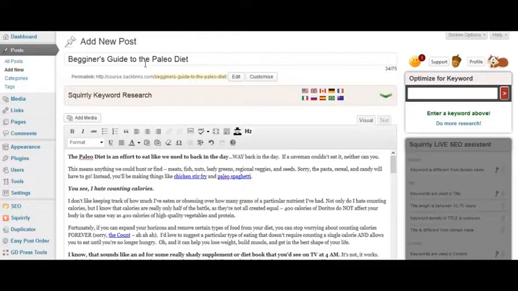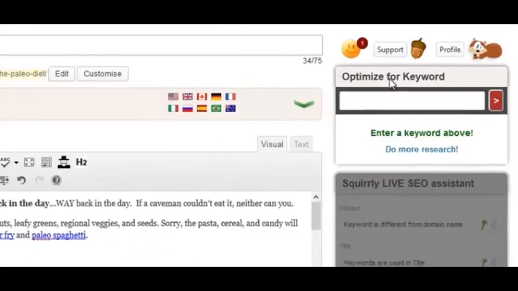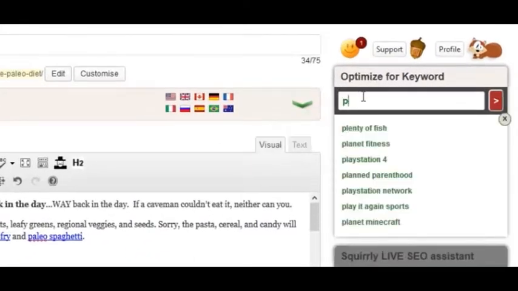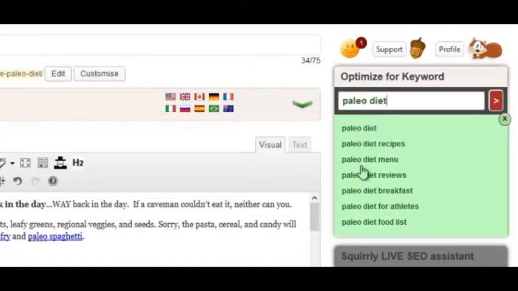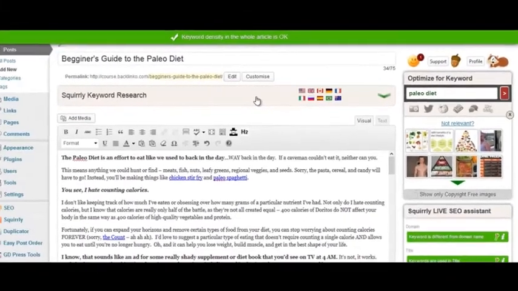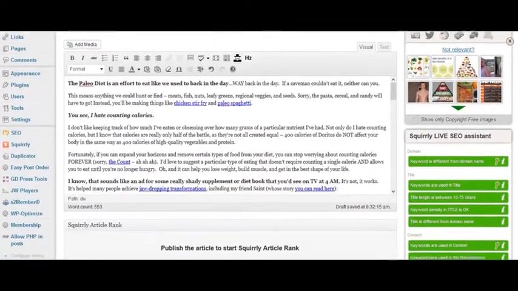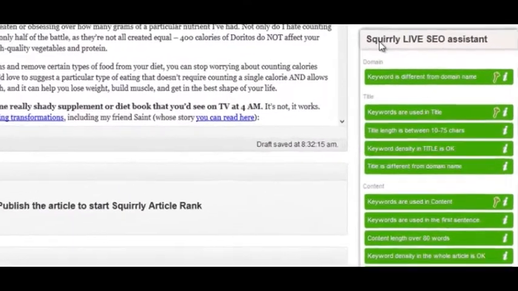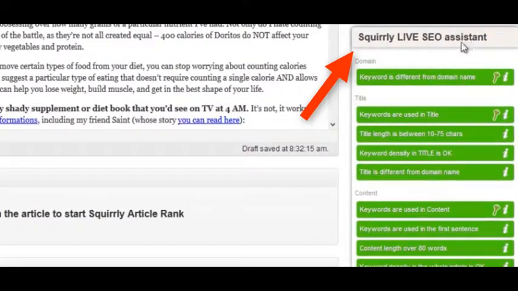So let's say, for example, that we were looking to write a post that targeted the keyword paleo diet. Okay, so under the Squirrely area here, you'd put in the keyword paleo diet. And what's very cool is that they actually have Google Suggest within the editor, but we're assuming that we already have a keyword that we want to target. So we'll choose paleo diet and click the little red button here. What this does is it checks keyword density and a number of different things, and you can see on the fly under this area called Squirrely Live SEO Assistant how your on-page SEO is going.